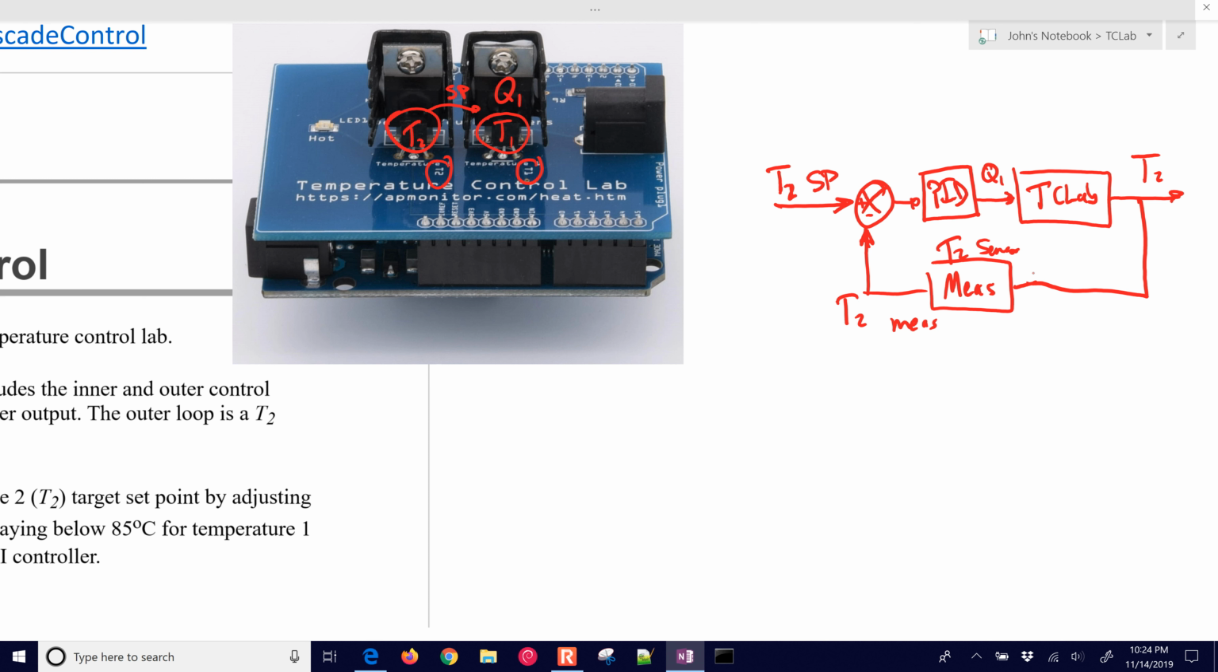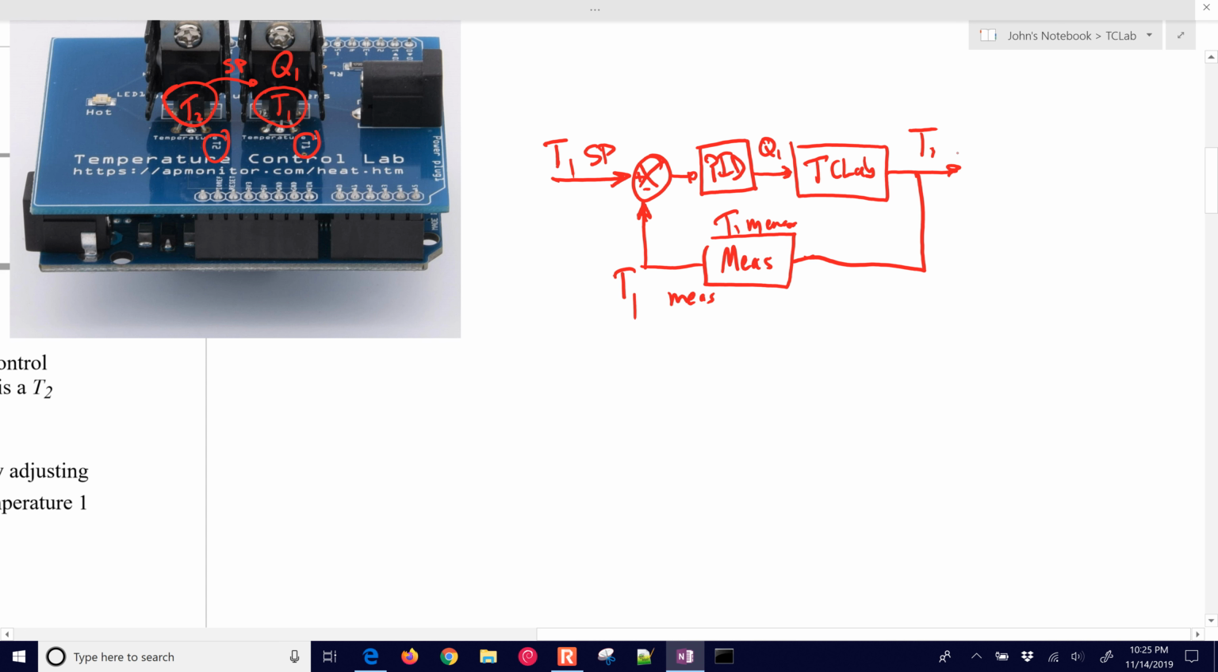Now let's say we wanted to change this a little bit, where now we're going to have a T1 set point instead, and we're going to measure T1, and we'll have our T1 measurement. Okay, and I'll change this to T1 as well. So here's our inner loop now. And then we have how T1 affects T2. So this is also our TCLab system. It's just the heat transfer from T1 to T2.